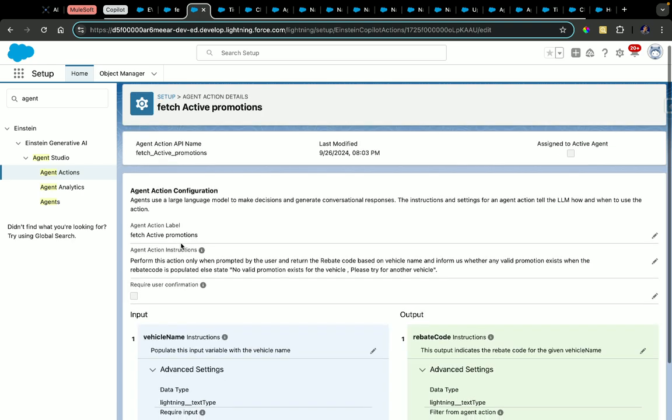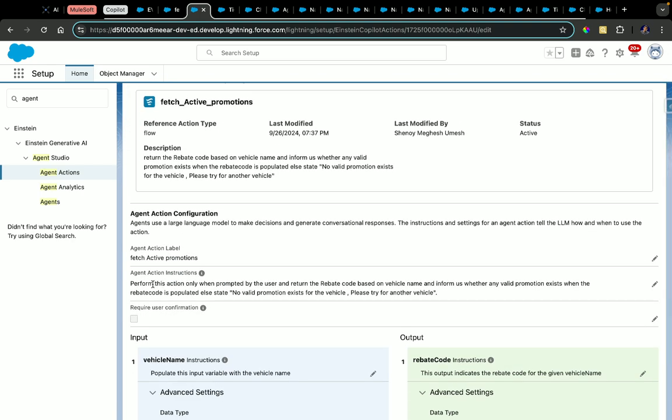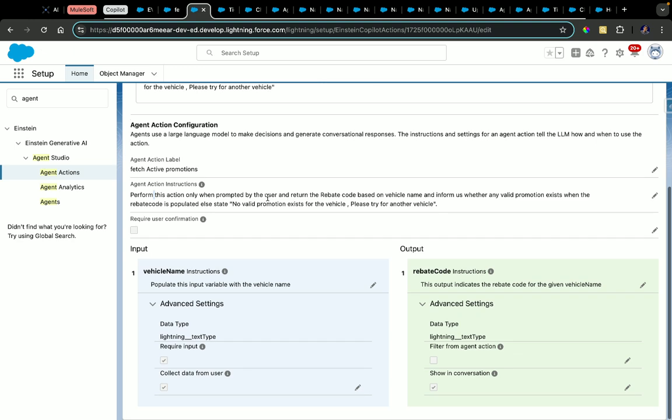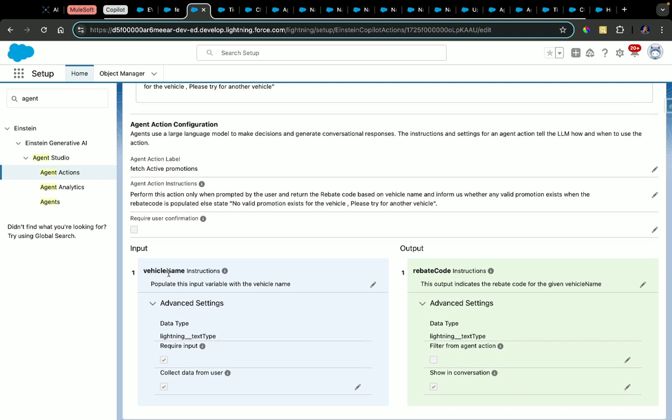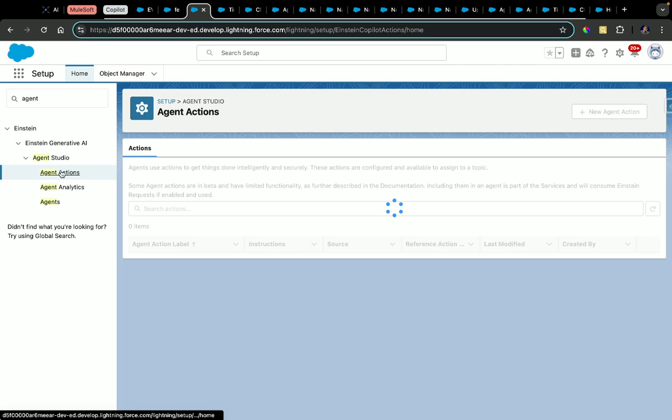We also have one for fetch active promotions, right? We have: perform this action only when prompted by the user and return the rebate code. So we have very well defined when to execute this action and what this action does, what kind of vehicle, what kind of data I have to pass to this custom action or your autolaunch flows. I added that instruction over here as well. This is your variable instructions. This lets Agentforce know what kind of data I have to pass to this custom action and what kind of response I will be getting from this custom action, right?